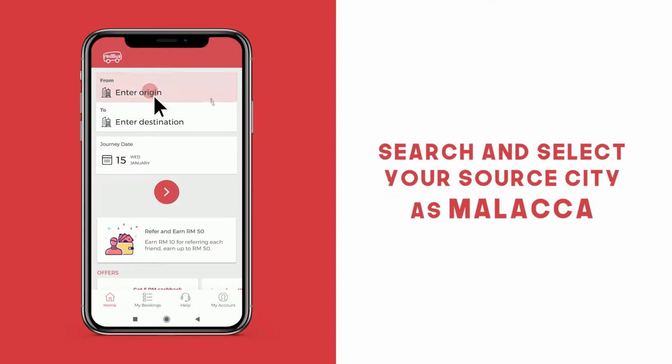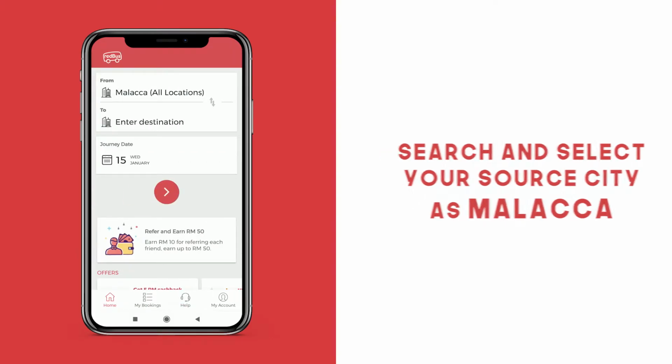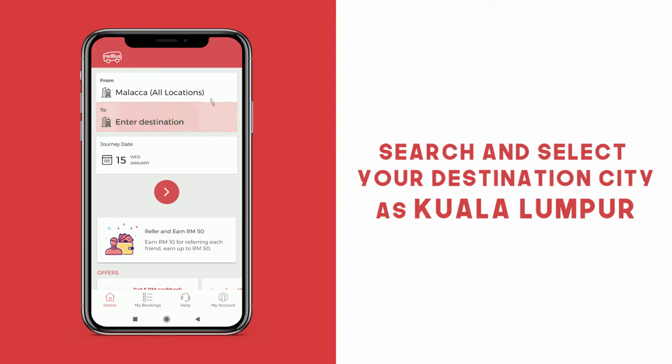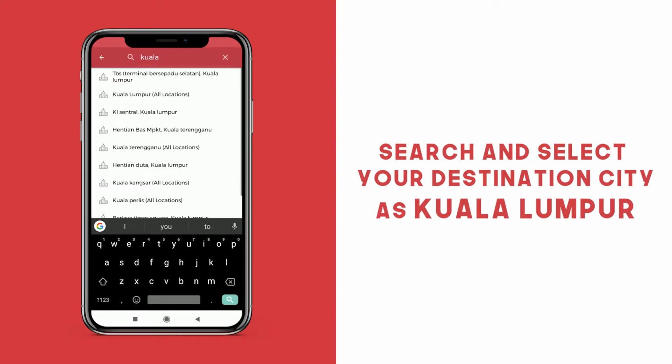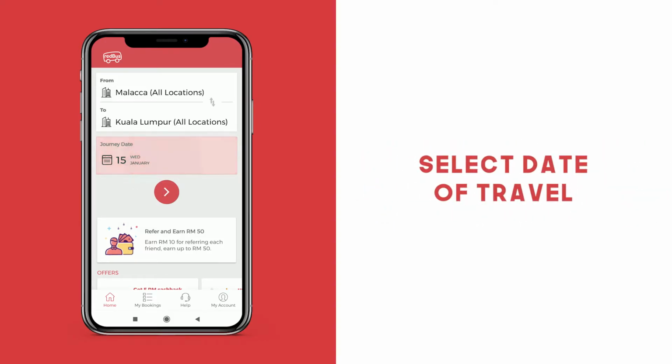Click the Enter Origin tab to search and select Malacca. Now click on Enter Destination to search and select Kuala Lumpur as your destination city. Select your date of travel.